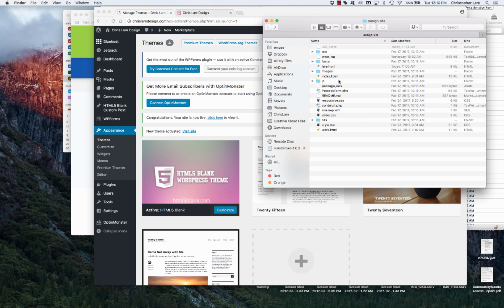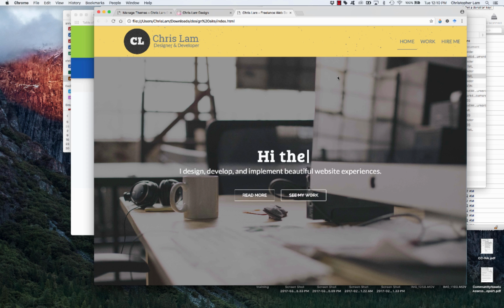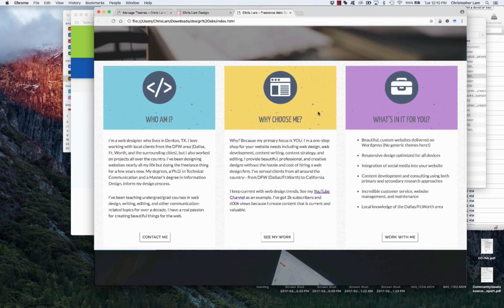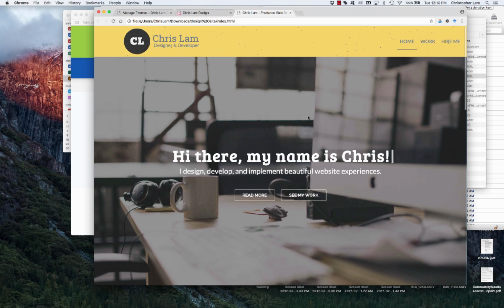What I'm going to do is take my web design website, which is a static HTML CSS site, meaning it was housed on my server as HTML and CSS files, and I'm going to theme this in WordPress. So we'll do that step by step.